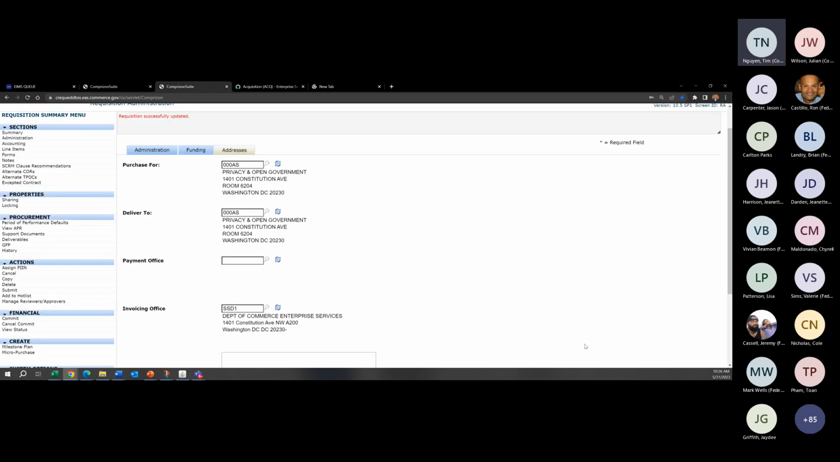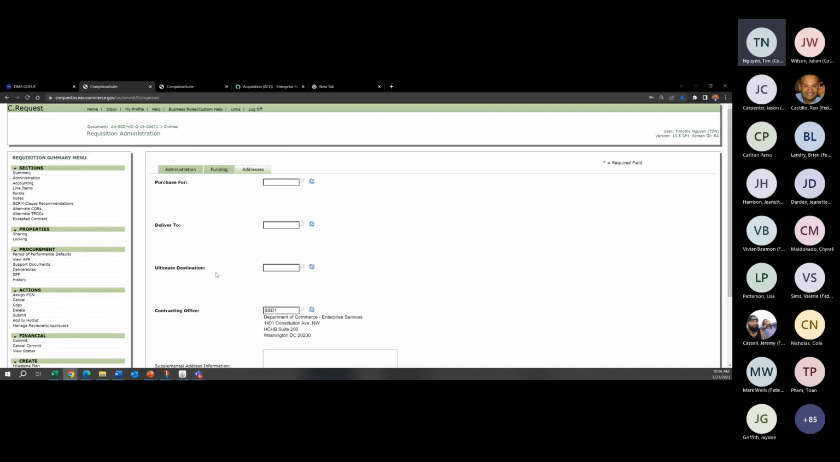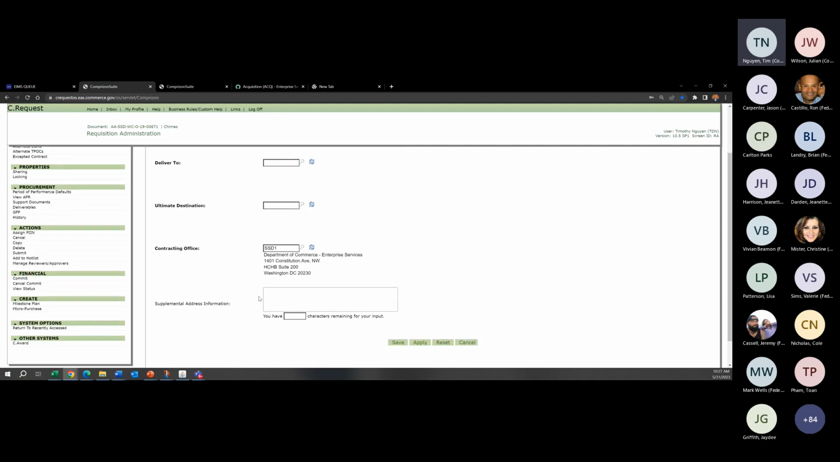After some discussion within the FCC DSB, as well as with the BAS change control and migration boards, we have decided to rename those fields the payment office and the invoicing office. The reason behind that is most of the time we don't really have an ultimate destination, or the ultimate destination is the same as the deliver to field. If you do have an ultimate destination field, or if you were using this field for, let's say, the delivery of supplies or a service, you can always add that into the supplemental address information.